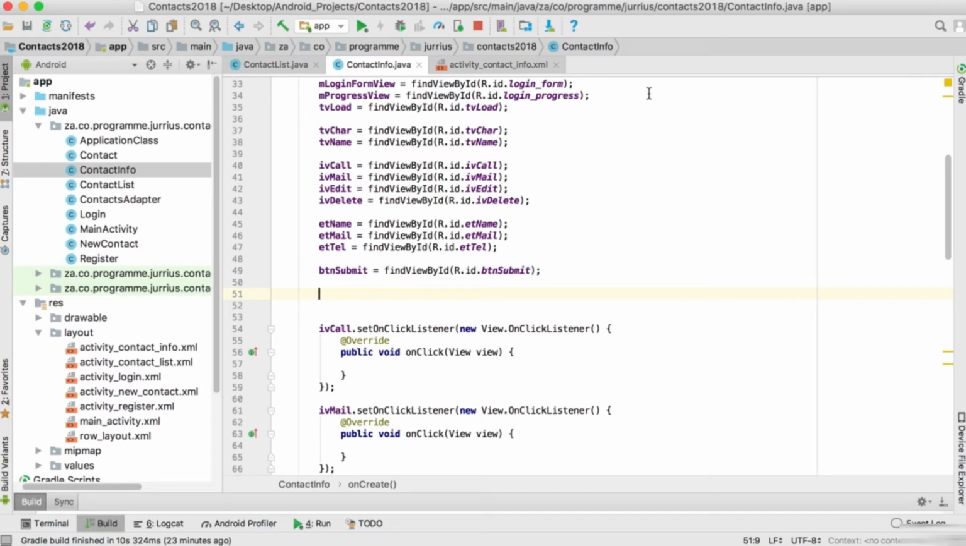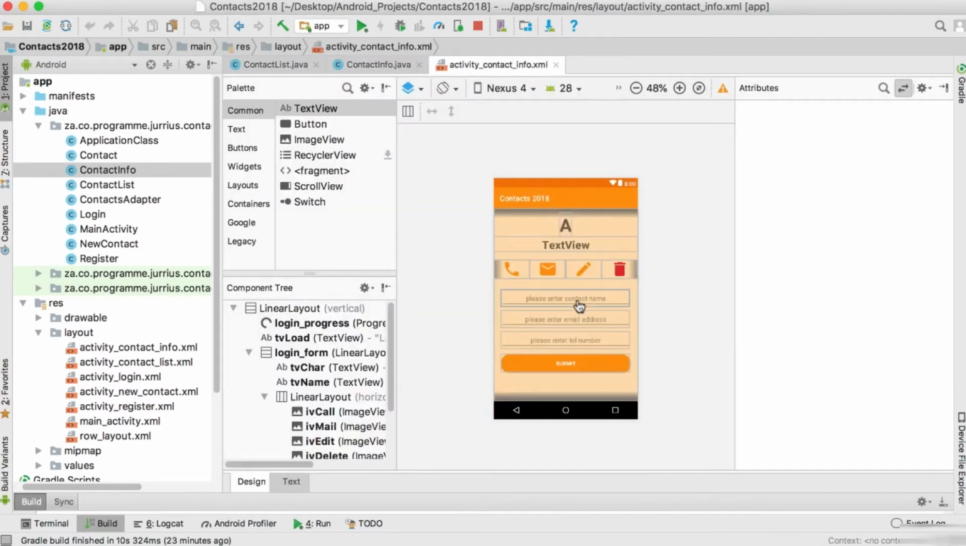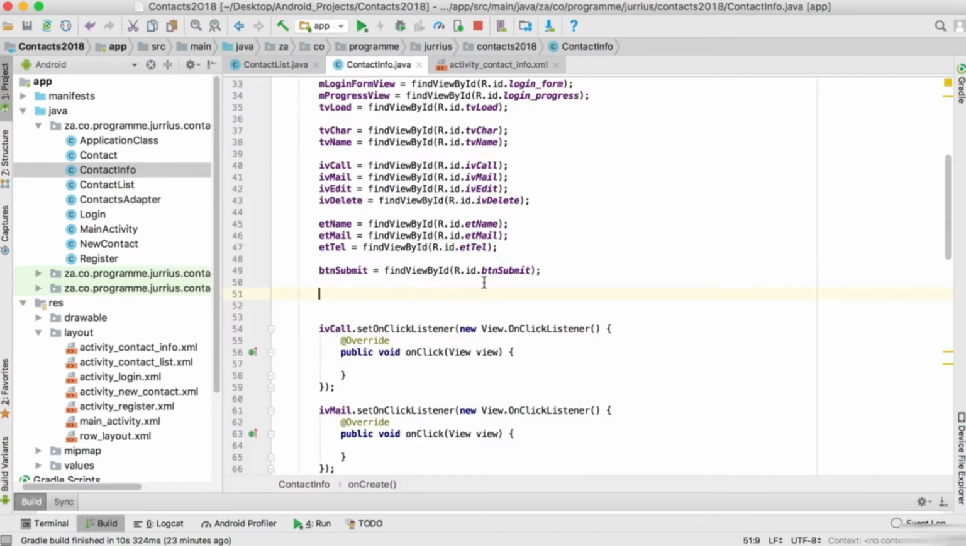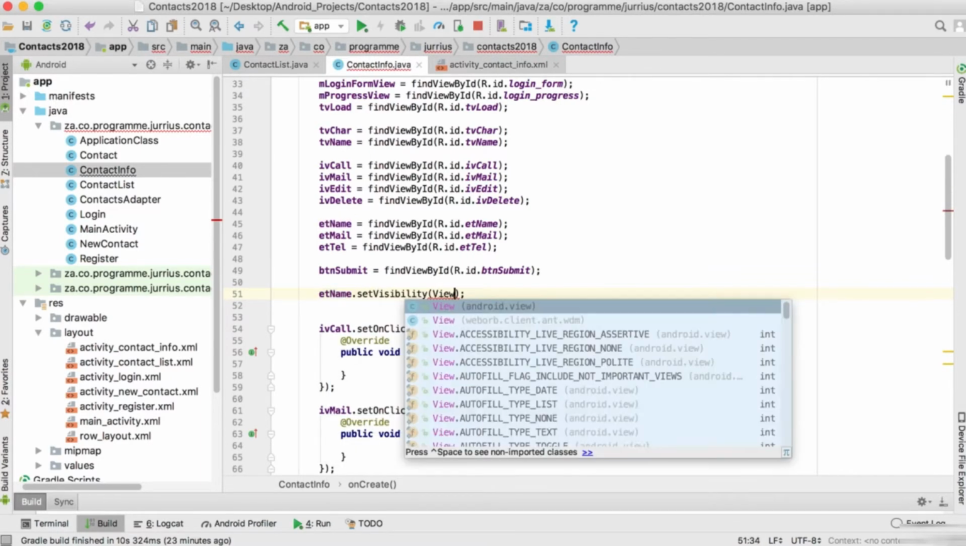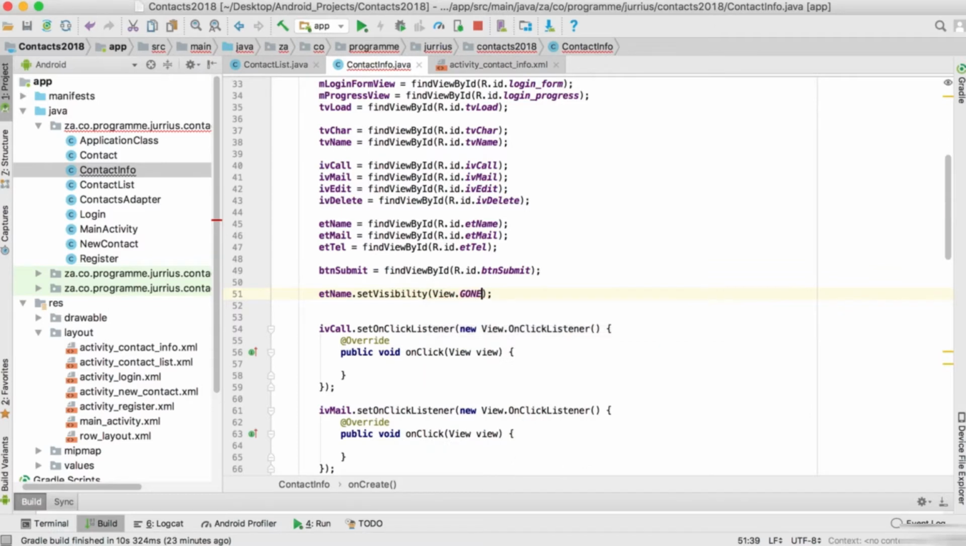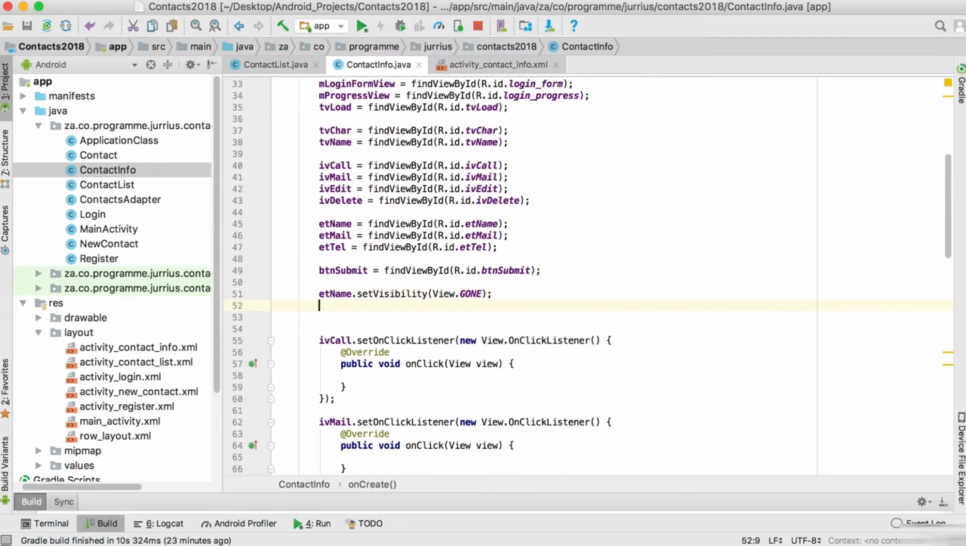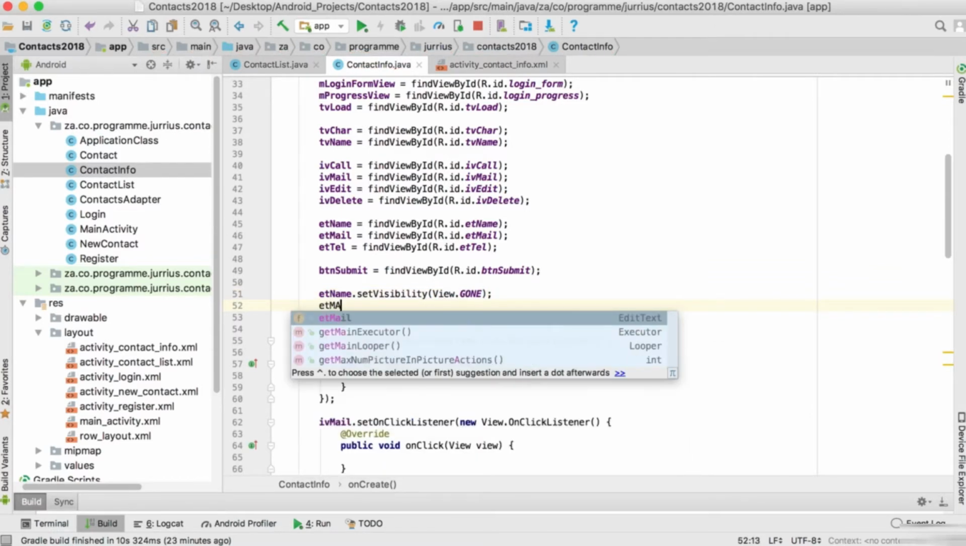So when this activity loads, we do not actually want to see these 4 components at the bottom. So I'm going to set, or basically just take them away by calling etName.setVisibility, and we're going to say View.GONE, and then they will not show, or that specific one won't show. So I'm going to do the same for etMail.